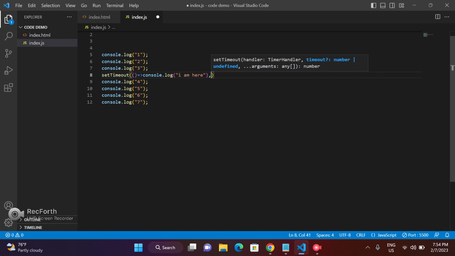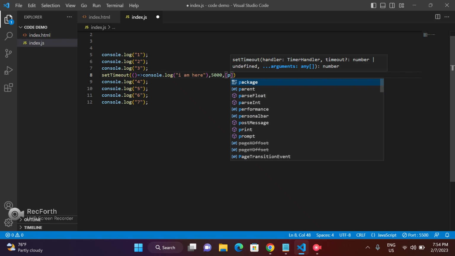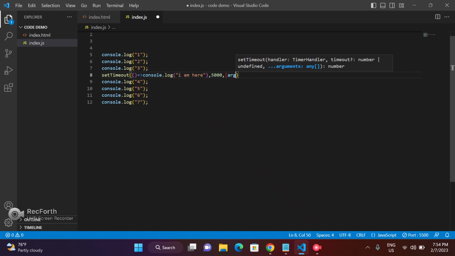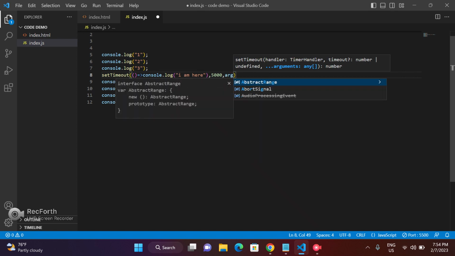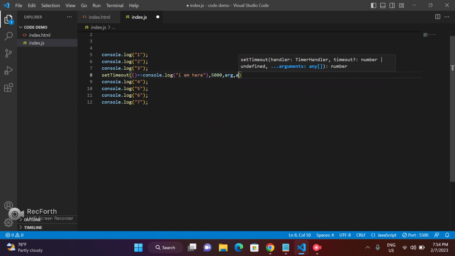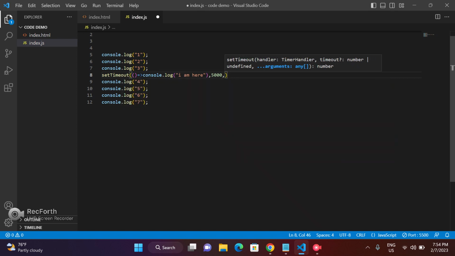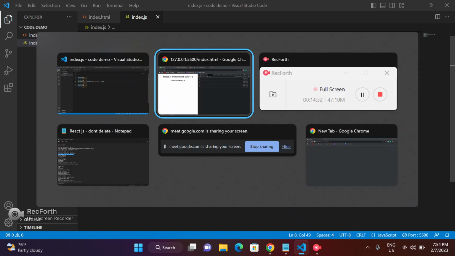This will take a callback function, and it will also take a time, which is after how many milliseconds it is going to run. And over here we have optional parameters, arguments, arg1, arg2 and so on. I will explain the use of this. Both the time and the arguments are optional.